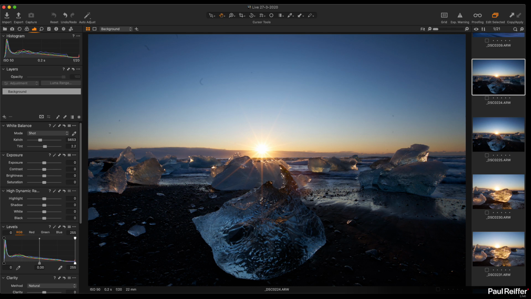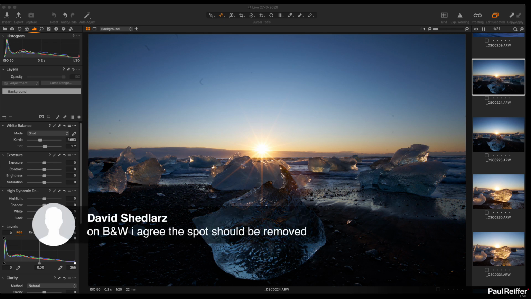However, as David's actually put on there, on black and white, I agree the spot should be removed. So in terms of what's the right thing to do and when, let's go back to this image.